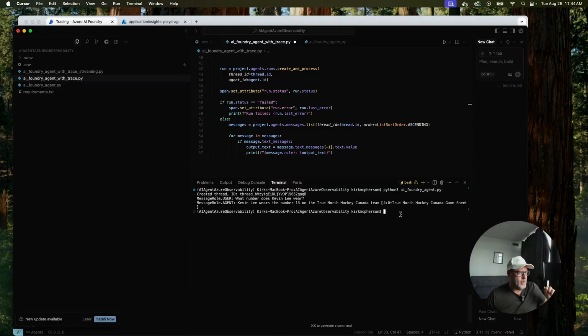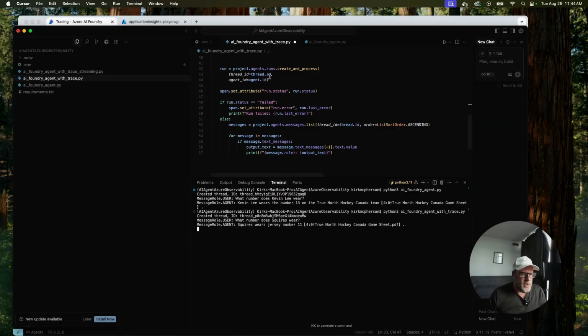So let's go ahead and run this with trace.py and see if we get anything back. It is thinking, it's creating the thread just like last time. And I'm outputting the message. Yeah, so we get Squires wears number 11. Great. Now let's go into our portal and see if we see anything.